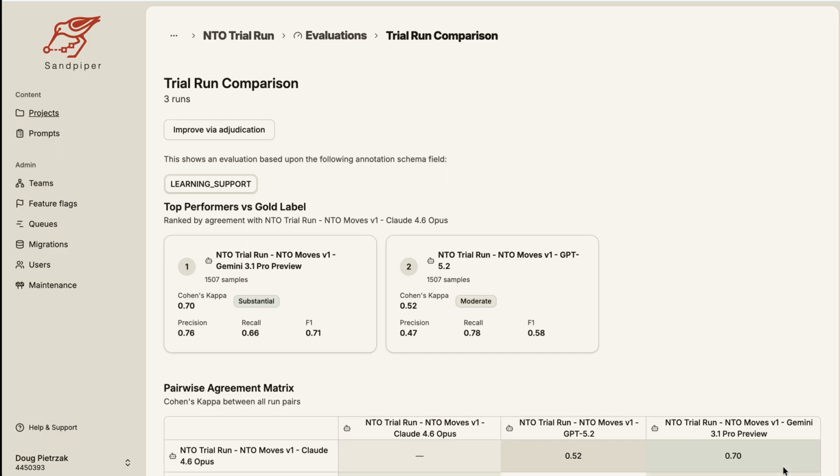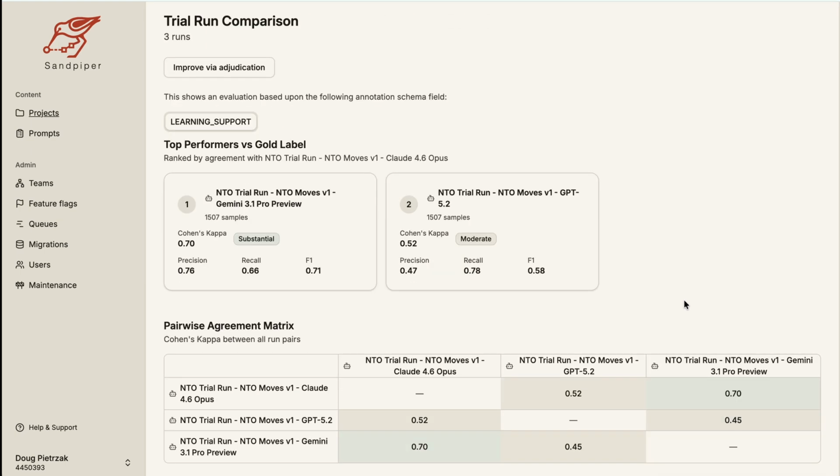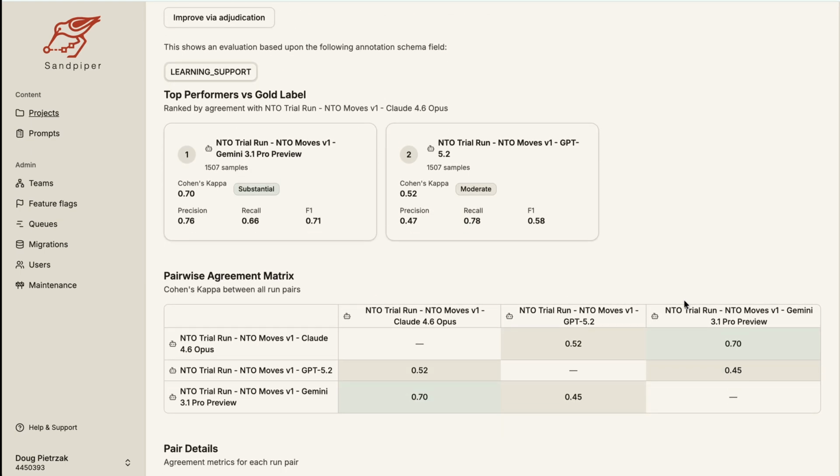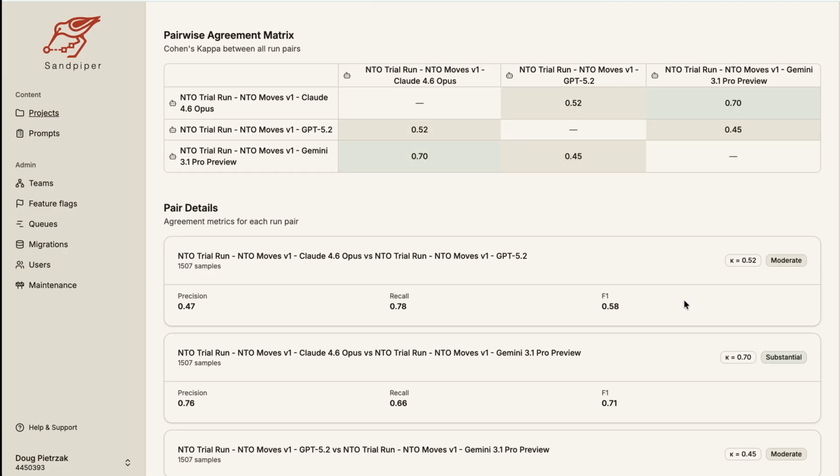Now the tool will automatically tell me the top performers in evaluations in Cohen's kappa, create a pairwise agreement matrix, and even give pair details about how they performed. This can be done with several different prompts and several different LLMs as well.